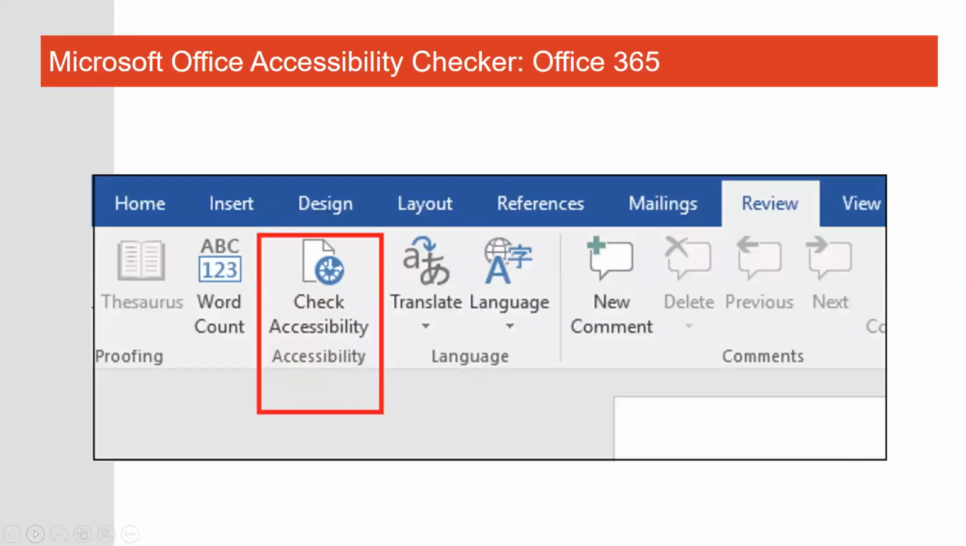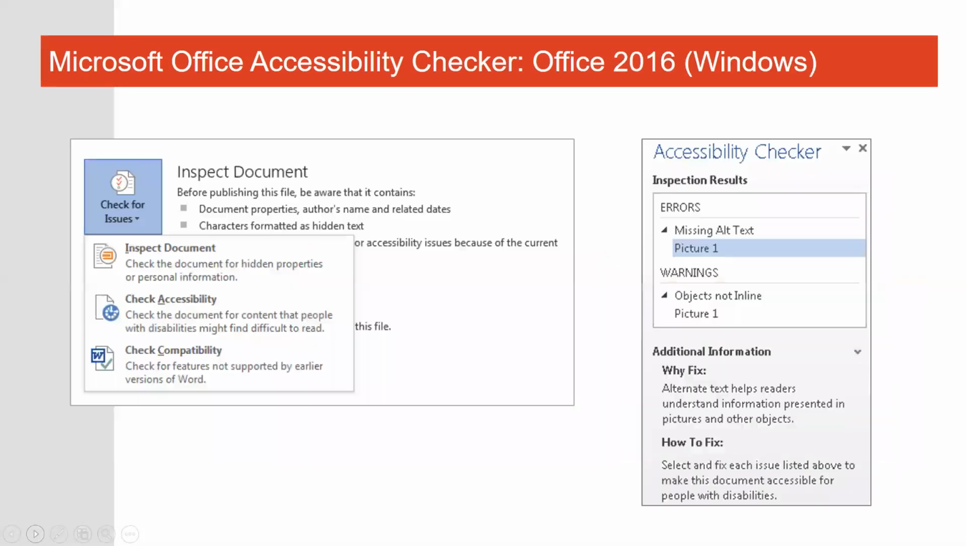In newer versions of Office, you can access the accessibility checker via the Review tab, right alongside the spelling and grammar checking tools. In older versions, including Office 2016, you can access the accessibility checker by going to File, Info, Check for Issues, Check Accessibility, and that's what's shown on this slide here.